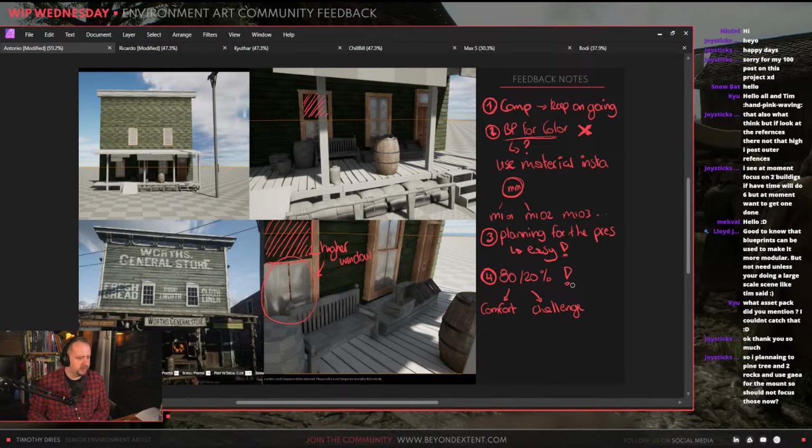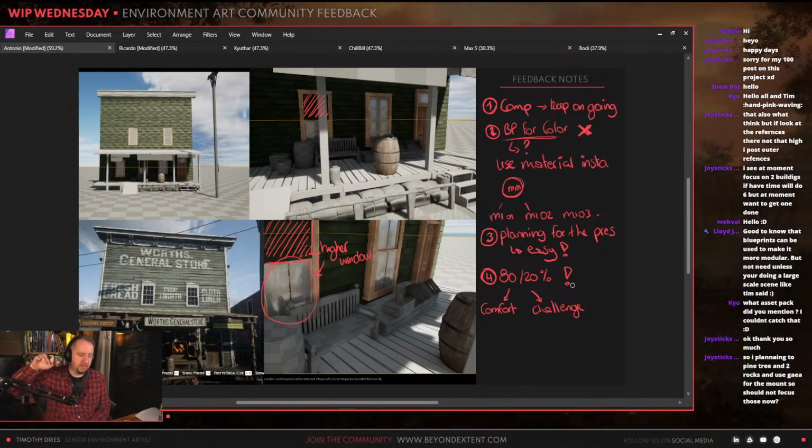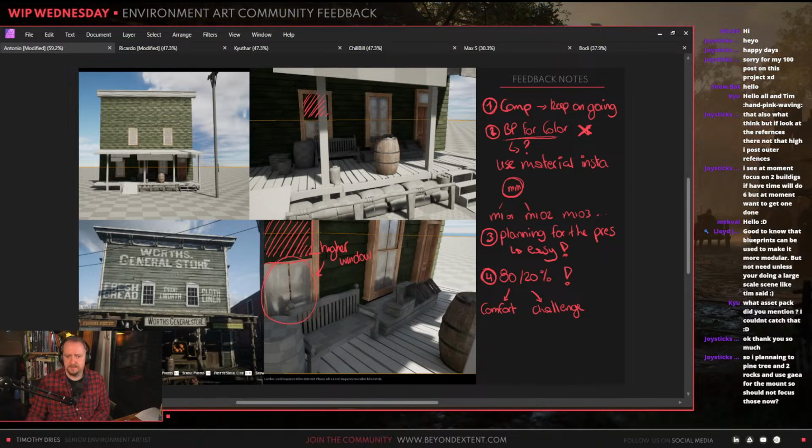So planting a pine tree and 2 rocks and using Gaia and all that stuff, exactly. Don't focus on that for now. That's why I brought up what Kyo was asking as well. I was talking about the acid pack from Martin Hoff. He did a really, really cool acid pack for Western towns. If someone can link it in the description, that would be awesome. I don't have the link on hand here.